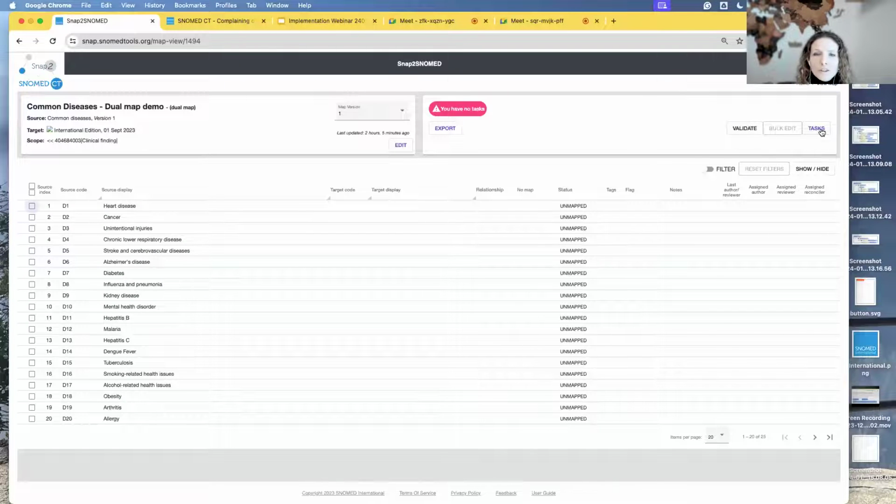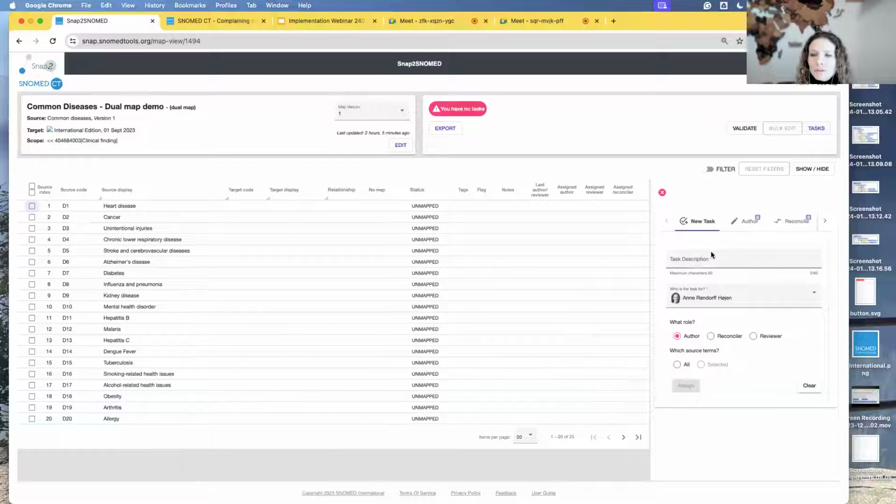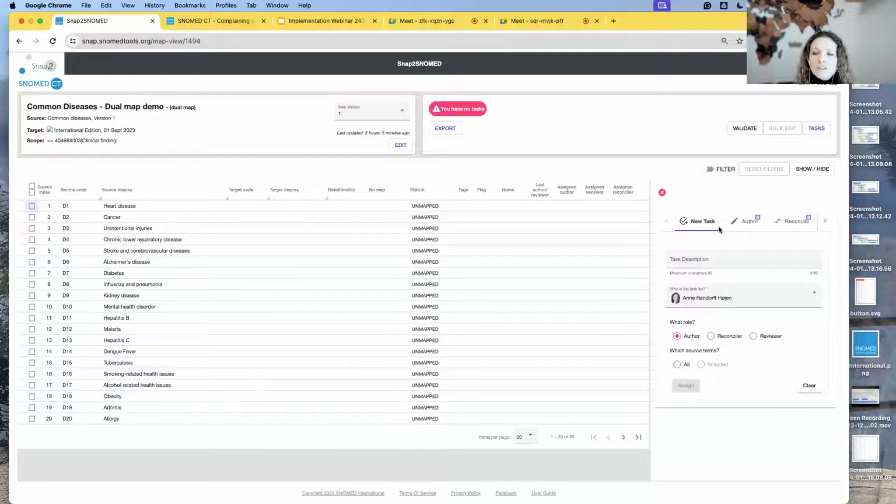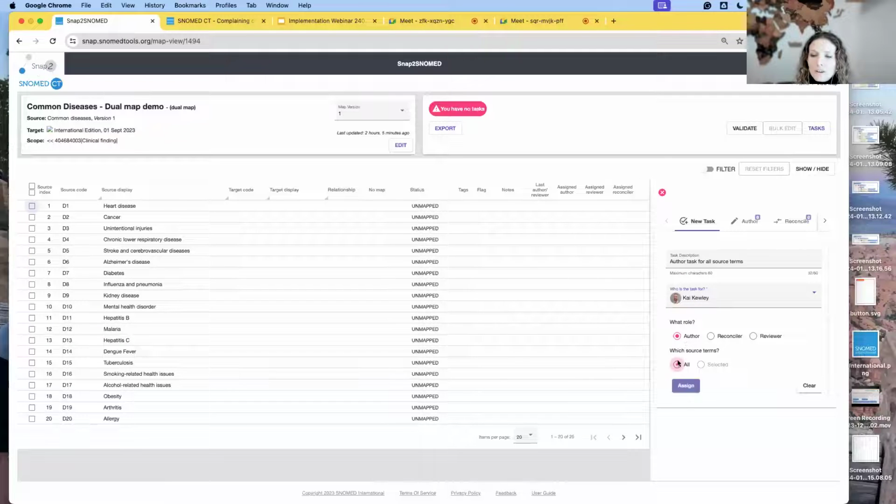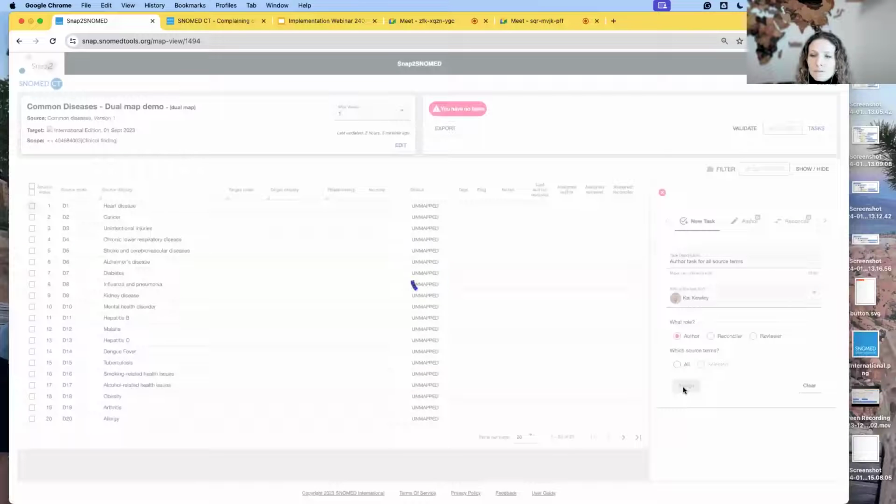Now, to get us started, I'm going to start creating tasks, just as we saw before. But now we have three types of tasks: author, reviewer, and reconciler. So I'm going to say that Kai will be an author of all the concepts, and I'll assign that to him.